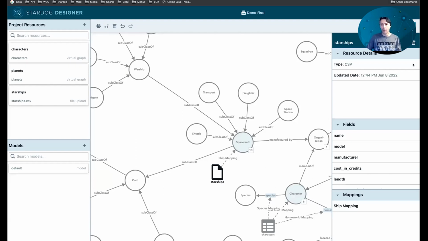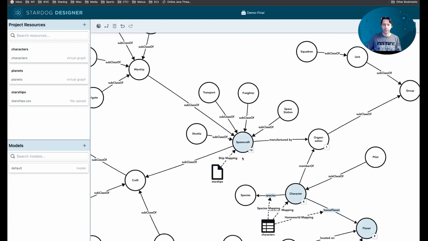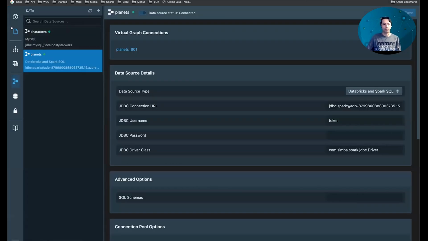With these mappings, once I publish this model to Stardog, the CSV data gets saved as graph data in the database, but the mappings to the external databases are created as what we call virtual graphs. So we don't pull the data from the external database, but we create these virtual graphs that we will be able to query as if all the data is stored in Stardog.